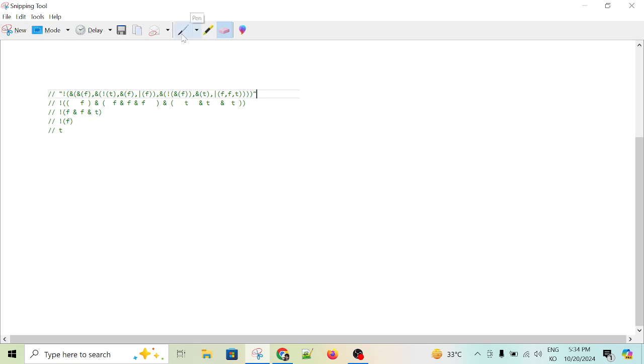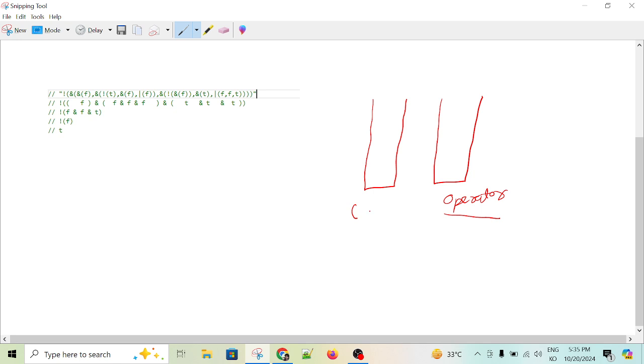We will proceed with two stacks. In one stack we will store the operators, and in the other stack, every other character. Here we will store only the open parenthesis.